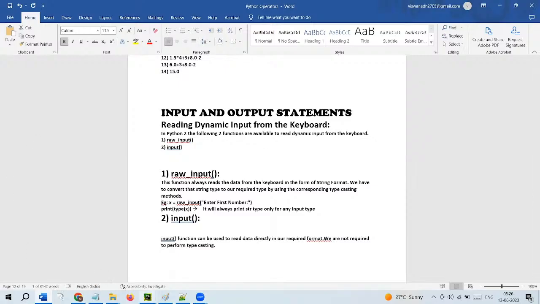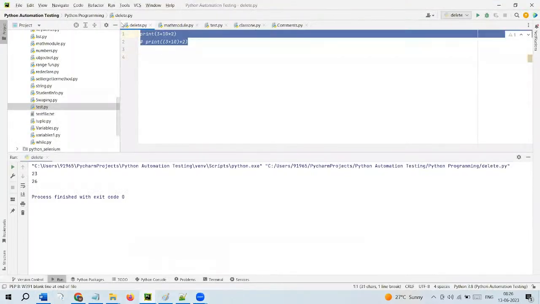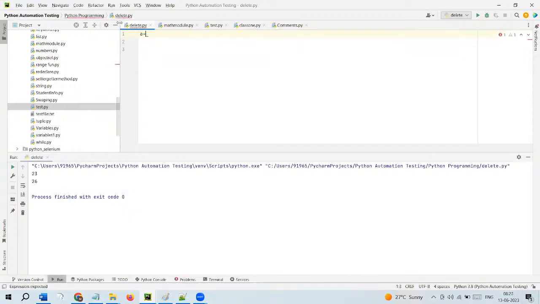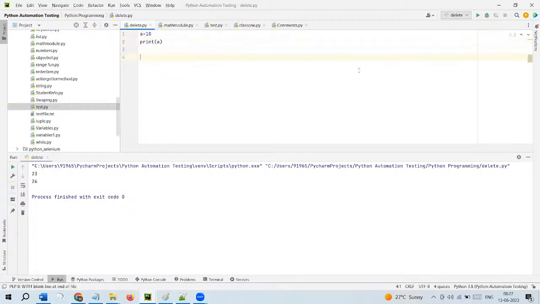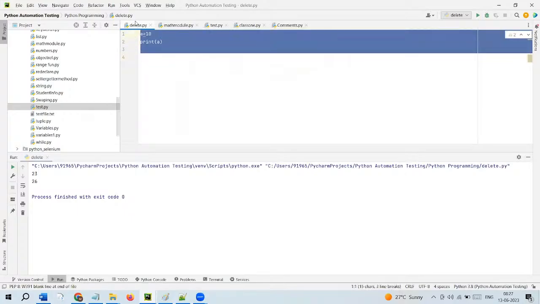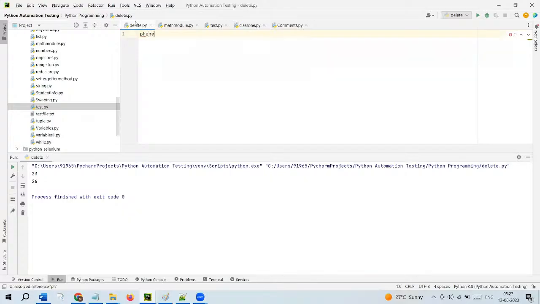What is the static input here? We can observe. Simple: a equal to 10. This is a static input. You already decided this input value 10 for this variable. You know the value. If I want to print the a value, it should be 10. That you know. Or else I can give a meaningful name, phone number.